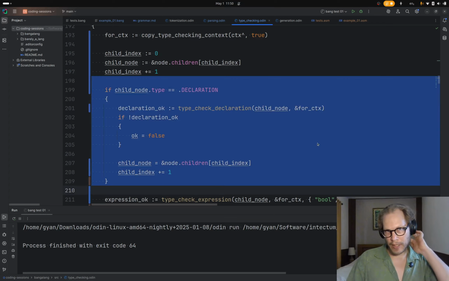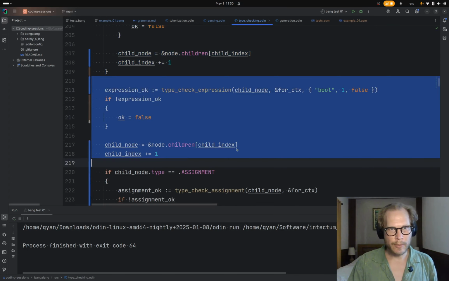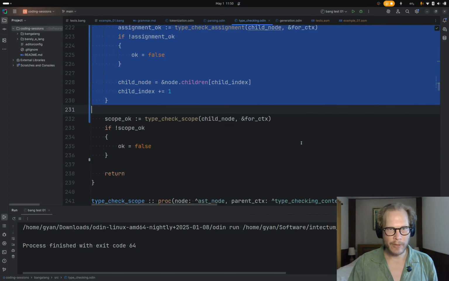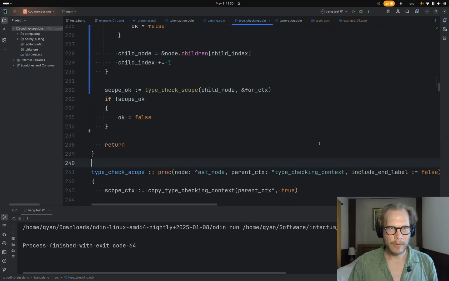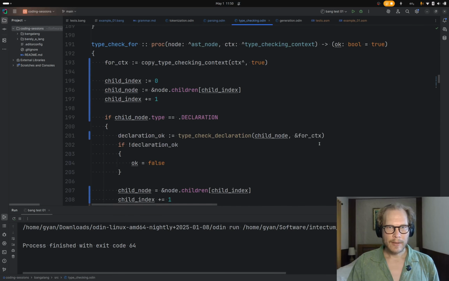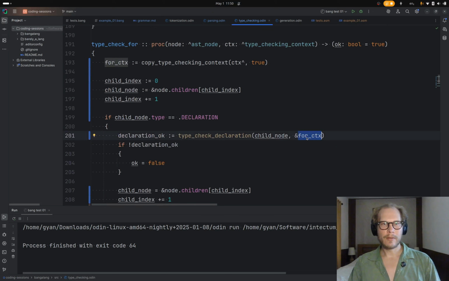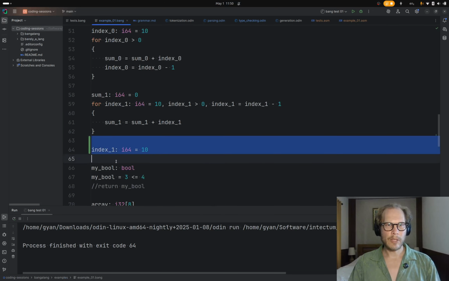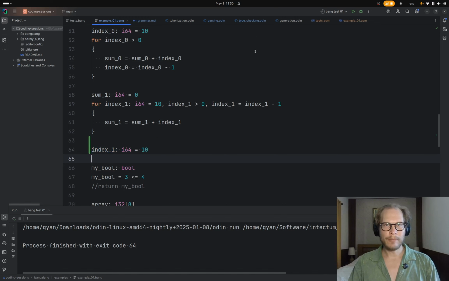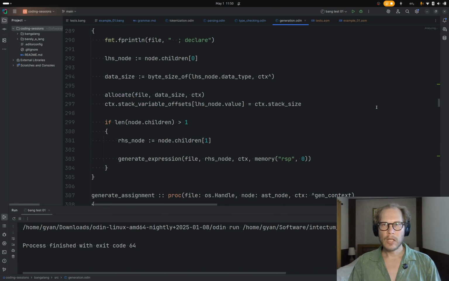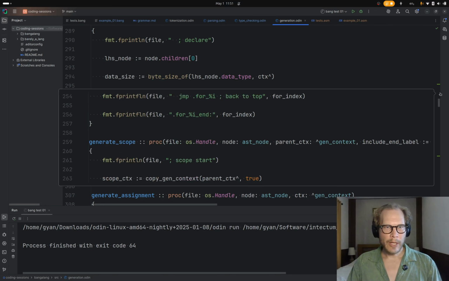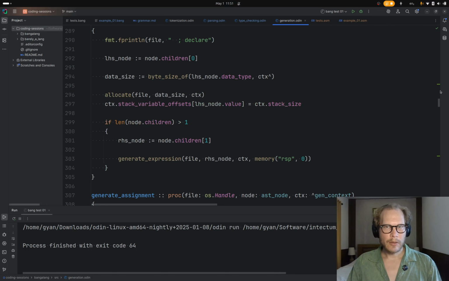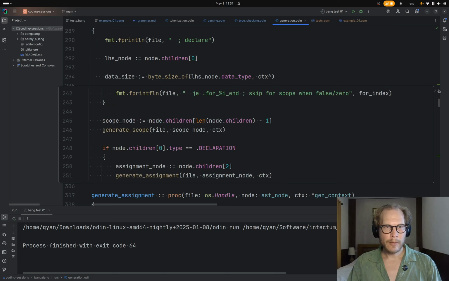So I think that makes more sense. We do the declaration if we need to. We always do the expression. We do the assignment if we need to, and we always do the scope. And we're using our own context, so this code should be valid. We should not get an error anymore. So now that we've changed the way the for loop works a little bit, we are going to need to change the generation as well.